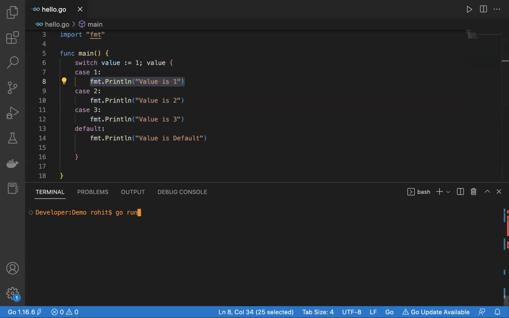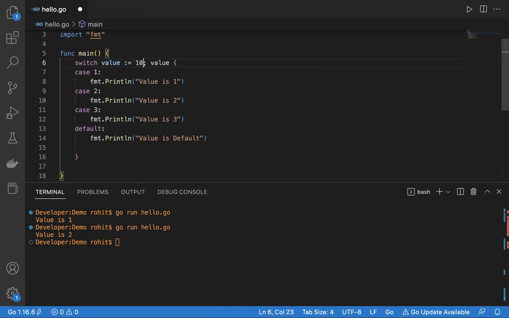Now here we can see that the value is 1, so we can expect this to be printed here. Now I'll say go run hello.go and enter. It is saying 1. Now let me change the value to 2. Now it will print value is 2. Now say I have given the value 10. Now this 10 does not exist in the case statements. That means it will print the default. Now, it says value is default. This is one of the ways in which we can write a switch statement in Go.